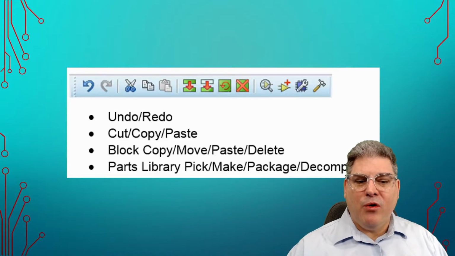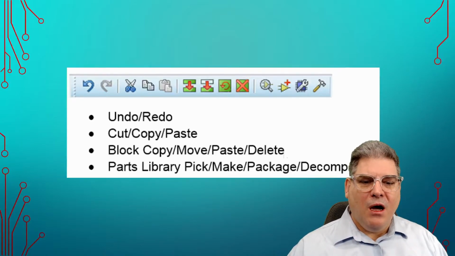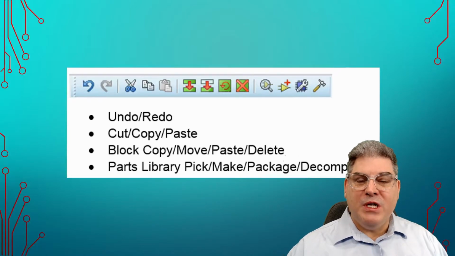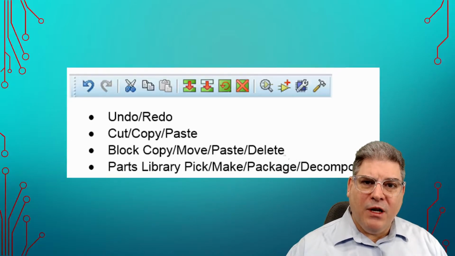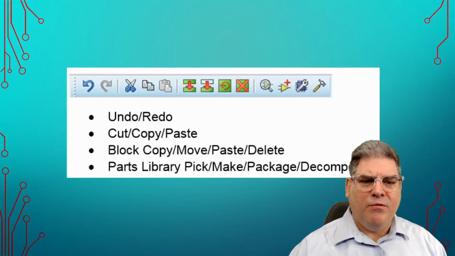Next is how we create parts and modify parts, and we're going to deal with that later. Basically, we have library parts picker. We have the ability to make a part, to make a package or modify a package, and to decompose or break apart a design. So basically, if you have a design of a package, you can explode it, modify it and reassemble it, and then save it to your library for future use.